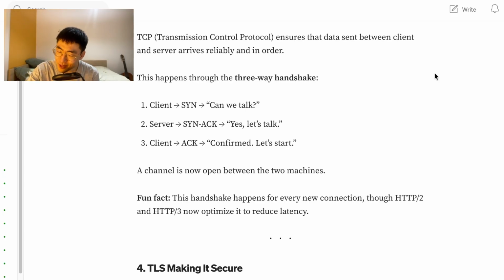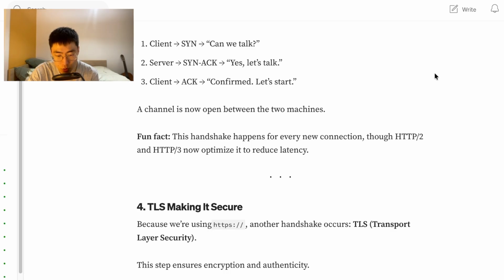Yep, this was also in the networking class. A channel is now open between the two machines. Fun fact, this handshake happens for every new connection, though HTTP/2 and HTTP/3 now optimize it to reduce latency.